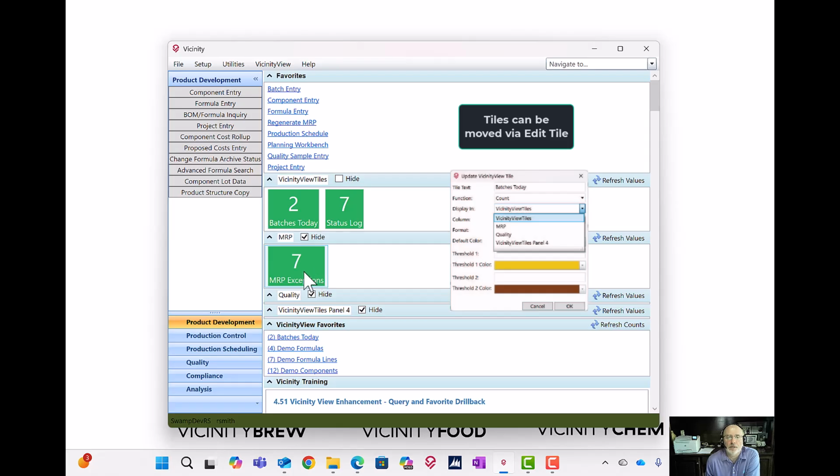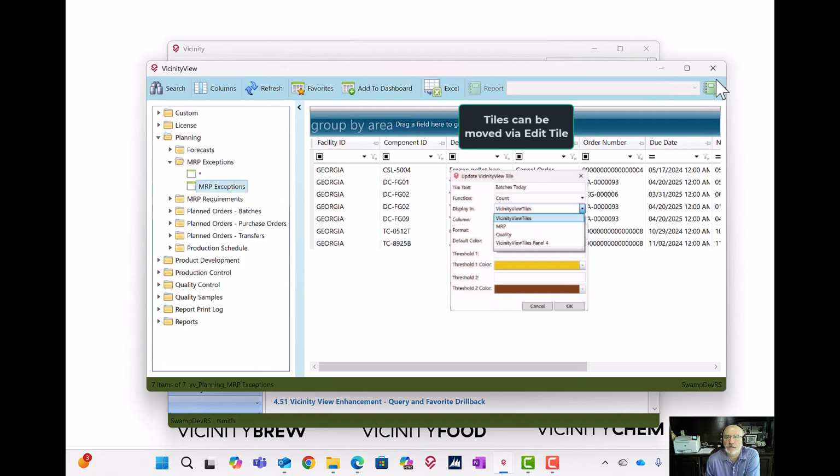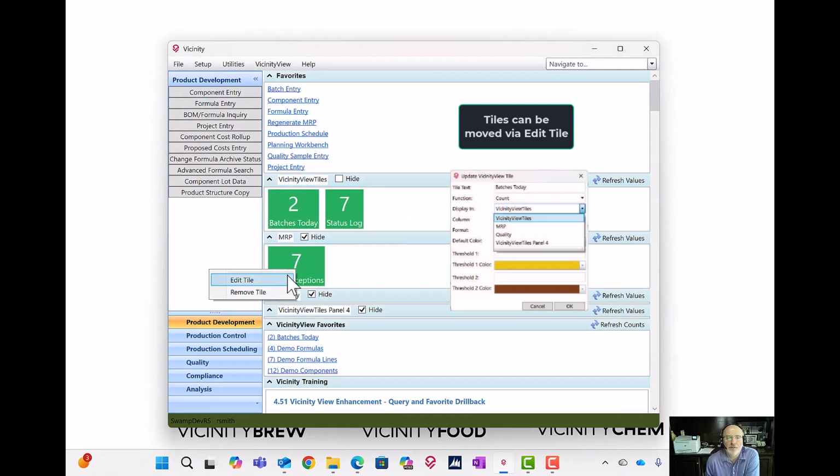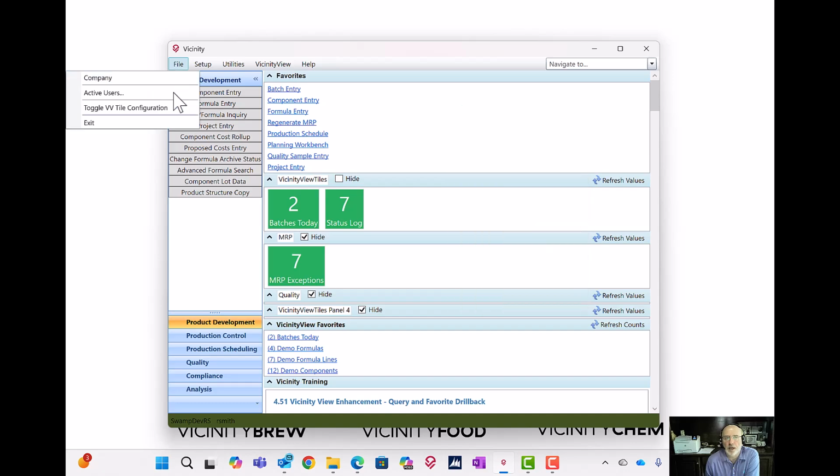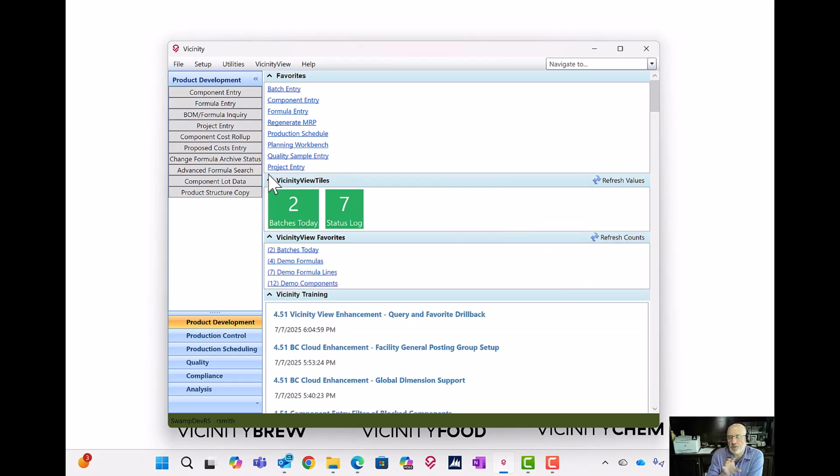Just play with that a little bit and see what you come up with, and give us a little bit of feedback on how that's working for you. This came directly from client requests to allow the ability to have a central user pushing different tiles to different users.